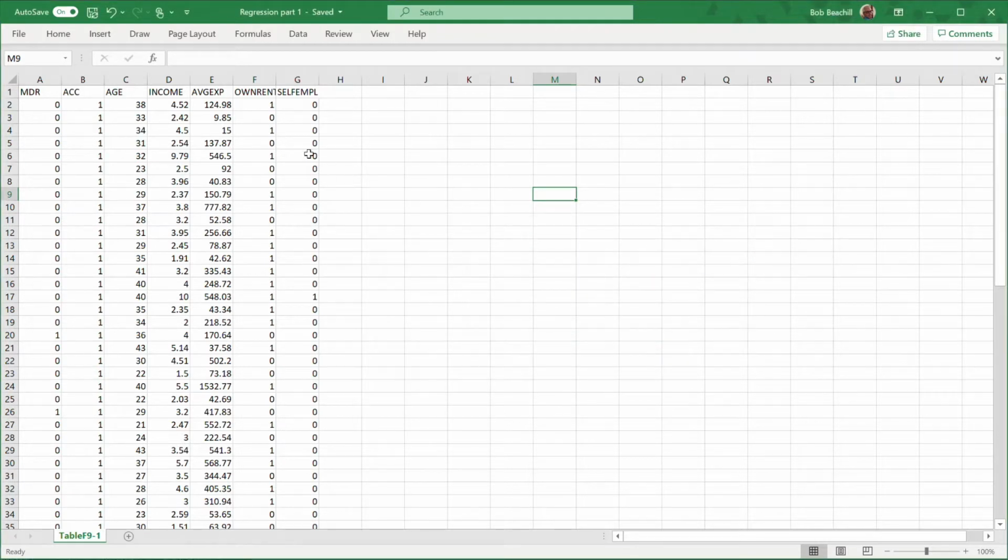So I want my dependent variables, age, own rent, income, and notice I need to create income squared as well, adjacent to each other, which you see is not quite the case at the moment. So I need to reorder the columns. Now the way you can do this is by, I'm going to move the average expenditure over here so that age, income and own rent are next to each other.